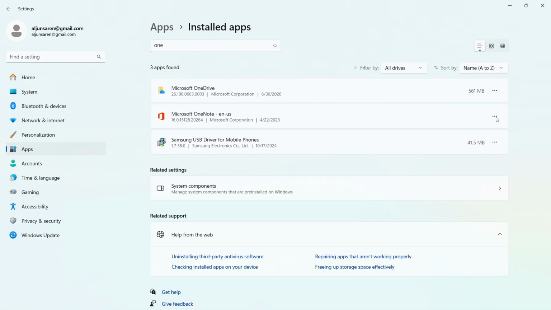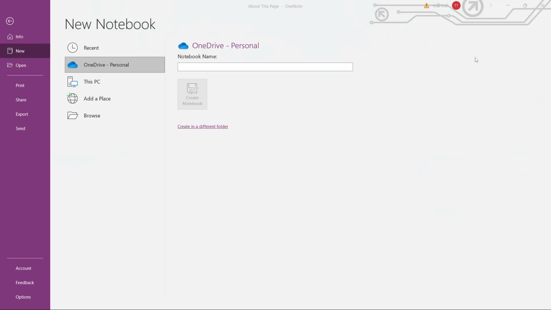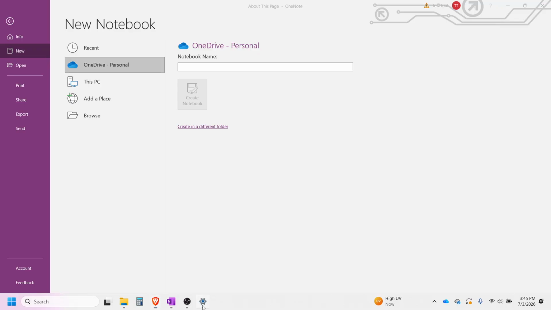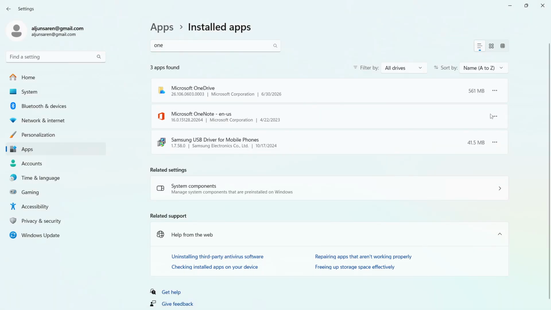After clicking Uninstall, Windows may open the settings page or show a confirmation prompt asking if you're sure you want to remove the app. If that happens, simply continue with the Uninstall option to confirm. At this stage, the system will begin removing OneNote from your device. This usually only takes a short amount of time.